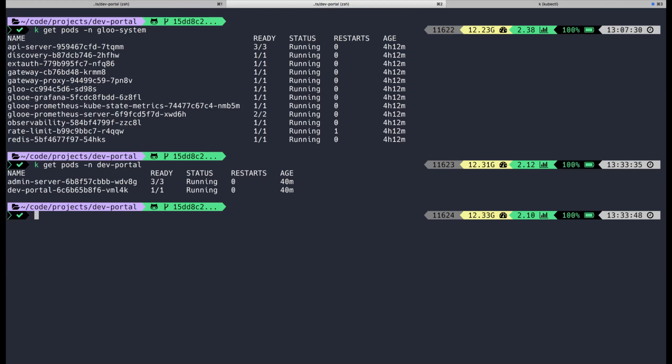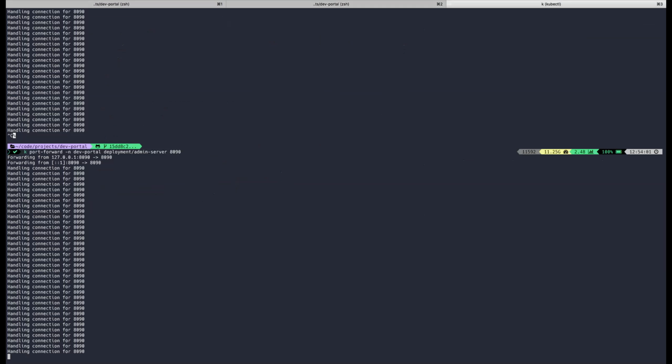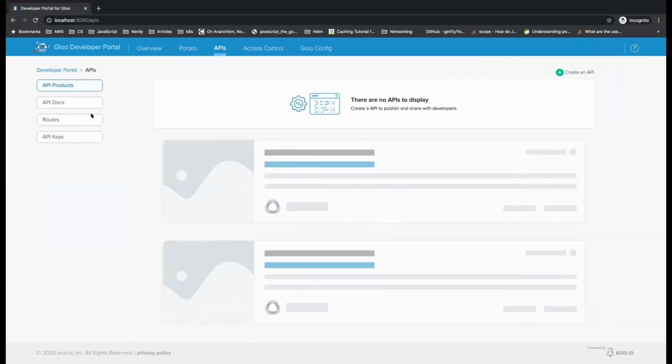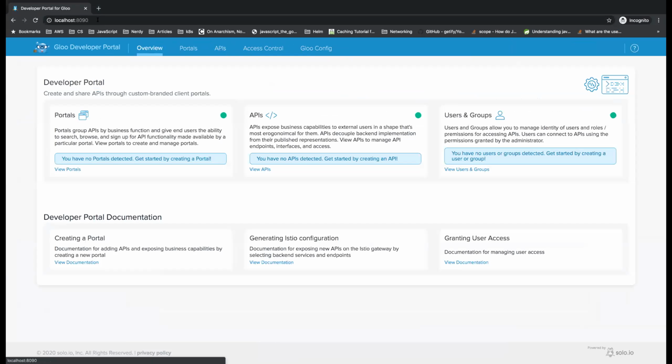One, the dev portal pod, is just the controller that processes the resources that configure the developer portal, and it also implements the web server that serves the portal applications. The admin server is what backs the admin UI. For this simple demo, I just port forwarded the admin server pod. And this is what the landing page of the UI looks like.